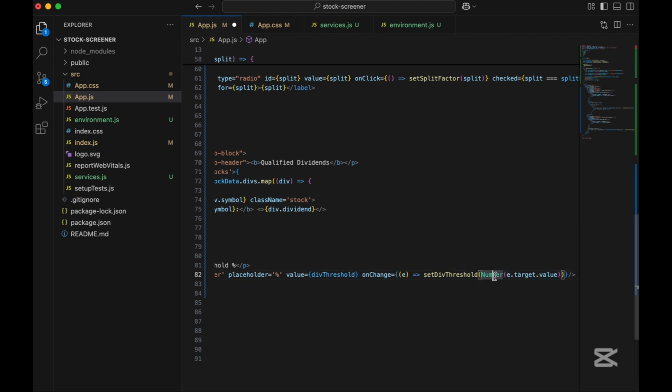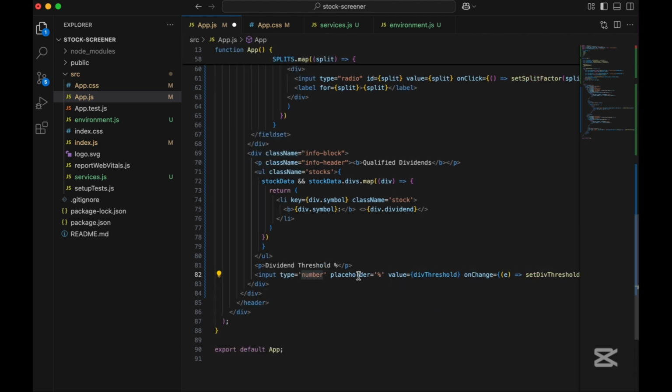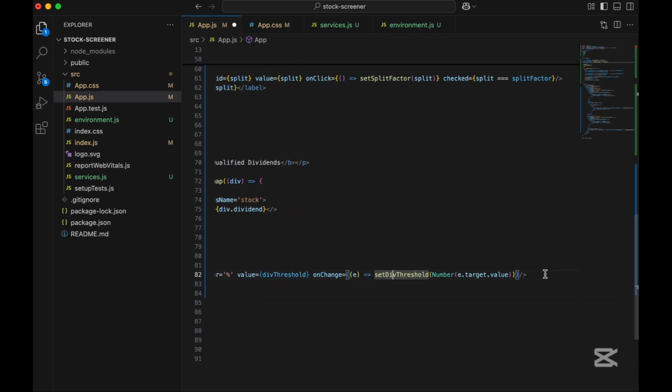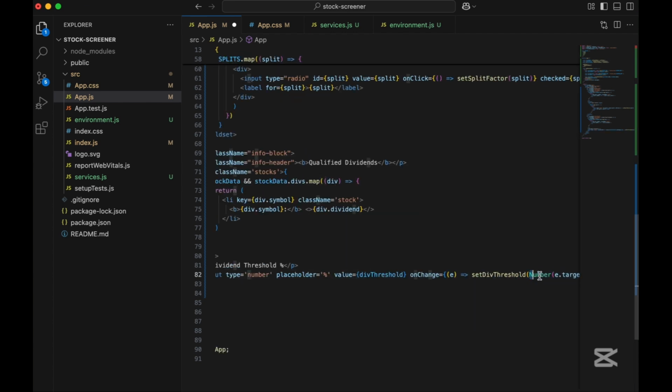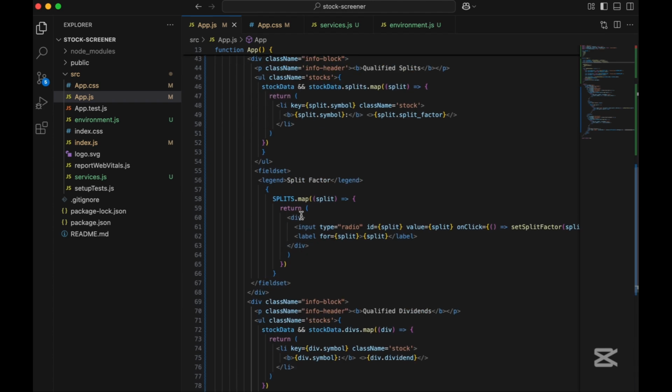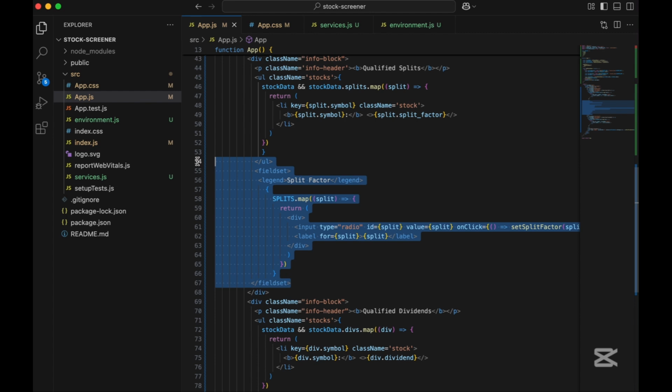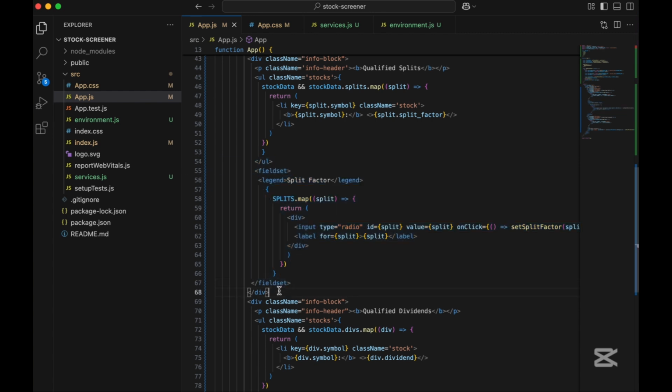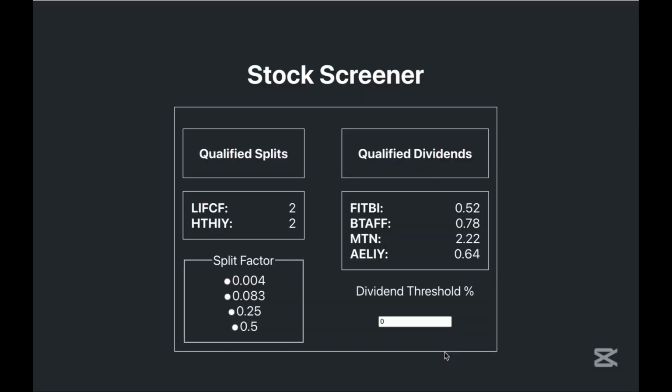We have to cast it to a number because, frustratingly, even though the input is type number, for whatever reason the HTML stores strings. So you have to cast the type to number, which is a little annoying, but that's just one of those weird code things that you have to deal with. So these are our two inputs, and let's take a look at how that looks in the UI. Here's our dividend threshold, and here's our number input where the user can increment to say, I want to see stocks above this dividend percent.